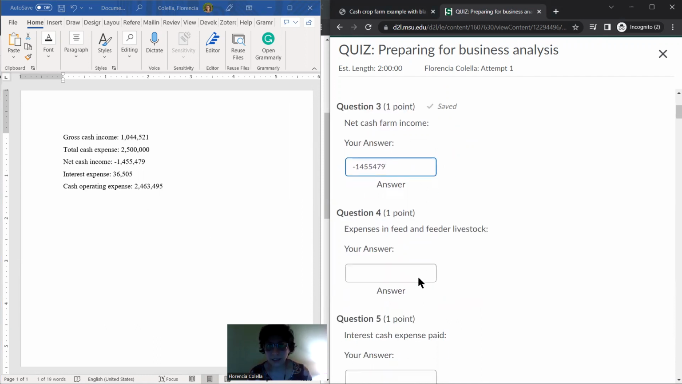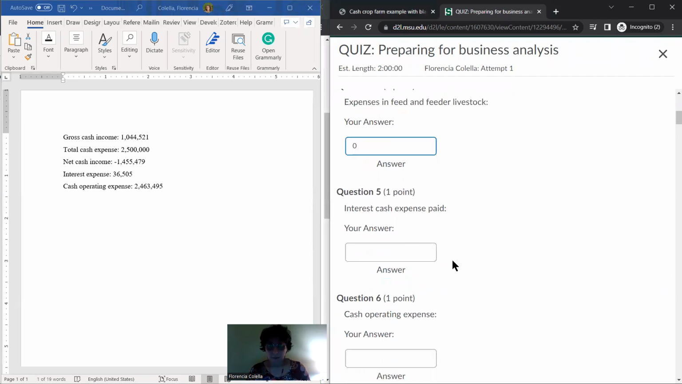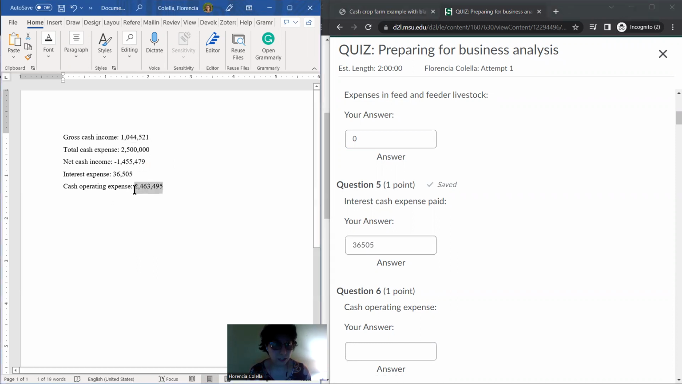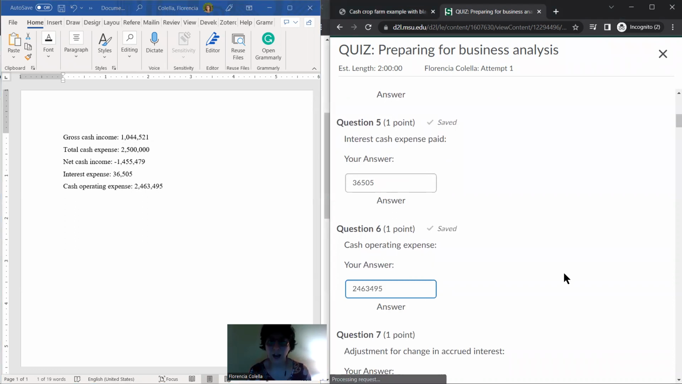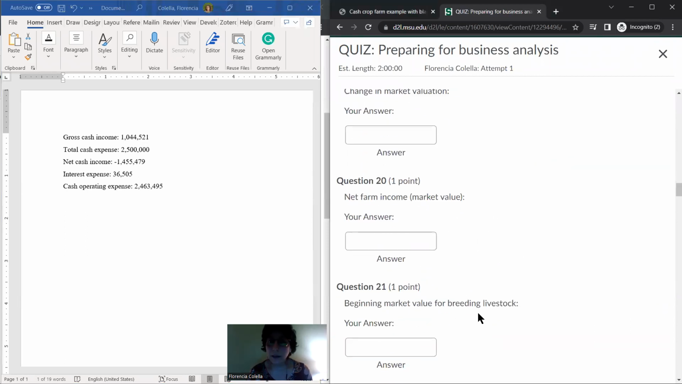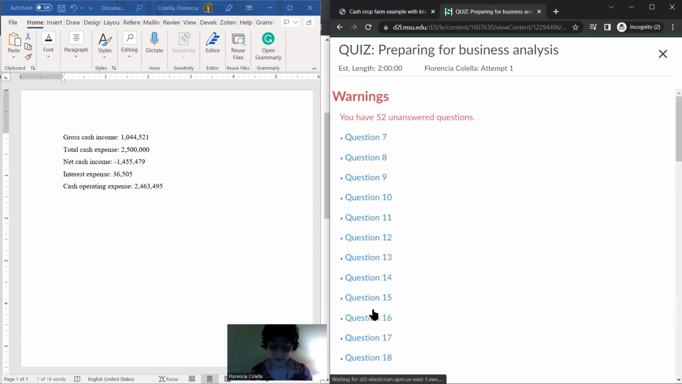But what else does it say? Expenses in feed and feeder livestock. I don't remember finding any of those. So I'm just going to say that that was 0. Interest cash expense paid, we found that to be 36. So pasting that there. And then our cash operating expense, which was the difference between this number, which was not true, and this one. That one is not going to be right. And I'm also going to be missing a lot of those numbers because I've not done the whole thing. But let's go ahead and submit the quiz and see what it says.